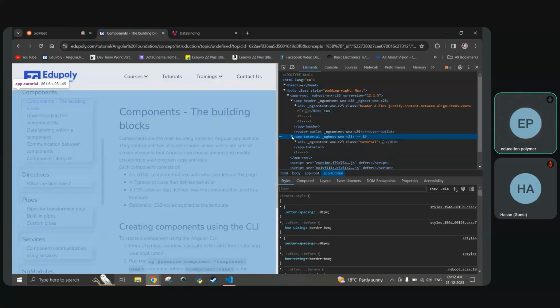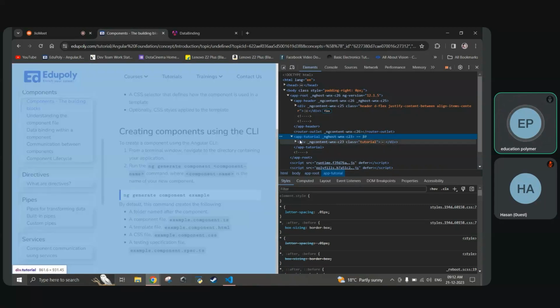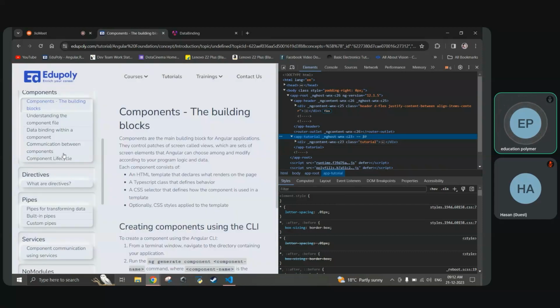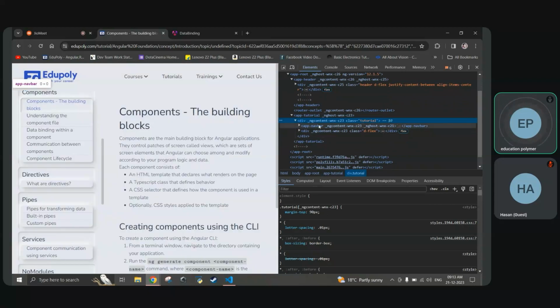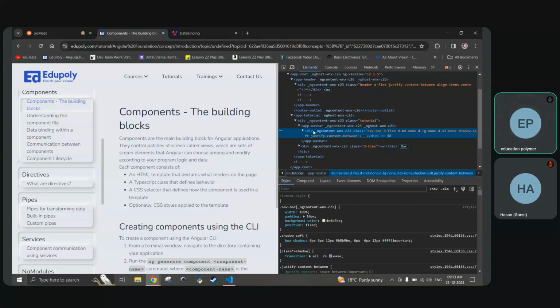Then app tutorial is there. What is there in app tutorial? This is the tutorial component. The whole page is the tutorial component. Inside the tutorial component, again I have to break down the left hand side and right hand side. Let us see. Inside the tutorial component, again we have app nav bar. What is it? That is a navbar for mobile view.